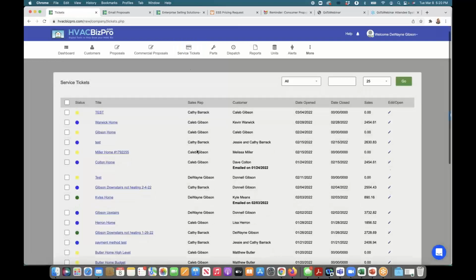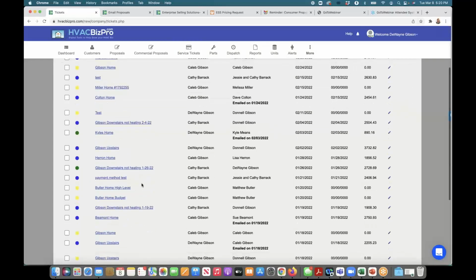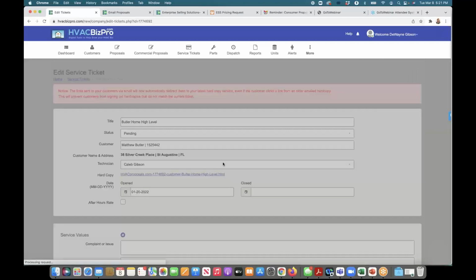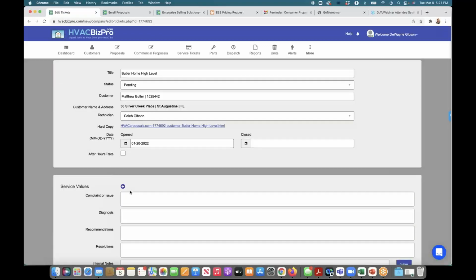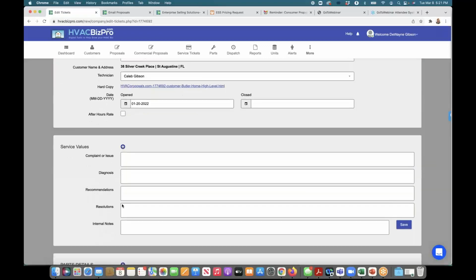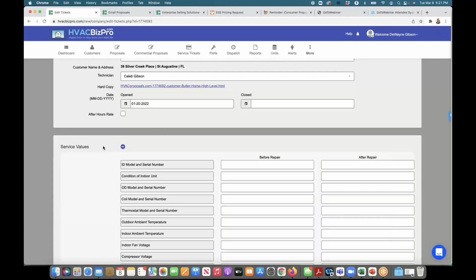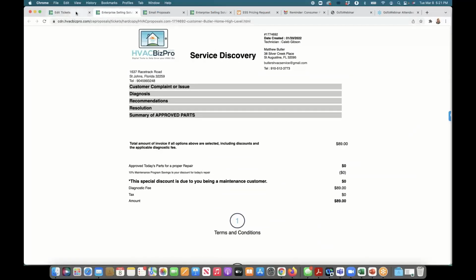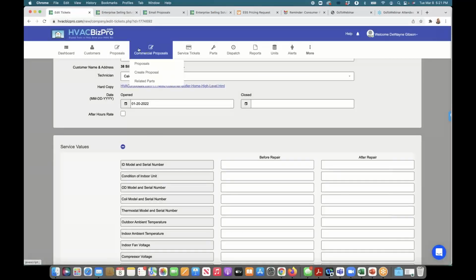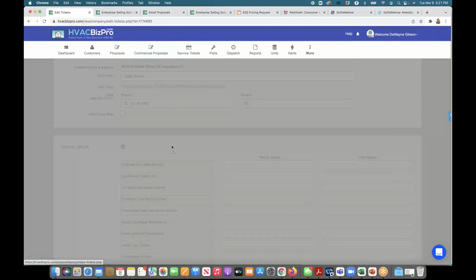So if you have a flat rate program, here is, I'll just show you what a service ticket looks like. You come in, we have service values. You can put in the complaint or issue, the diagnosis, the service values, before and after repair. But let's see, oh, he didn't do anything here. Sorry about that. All right, let's go back over here to service tickets and find one that's actually done.